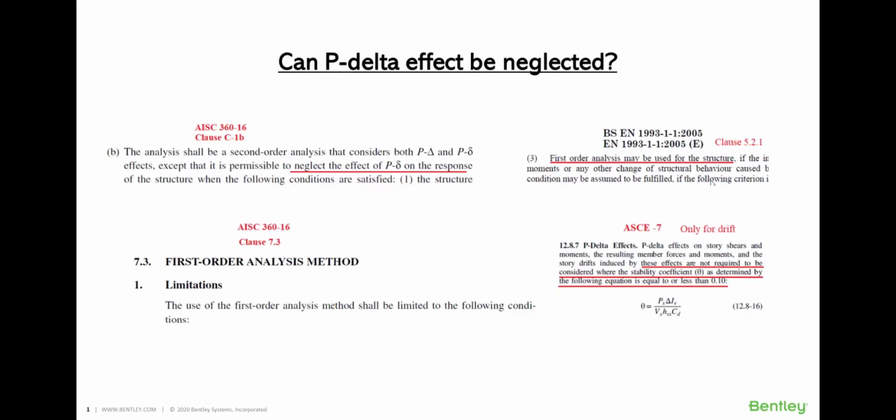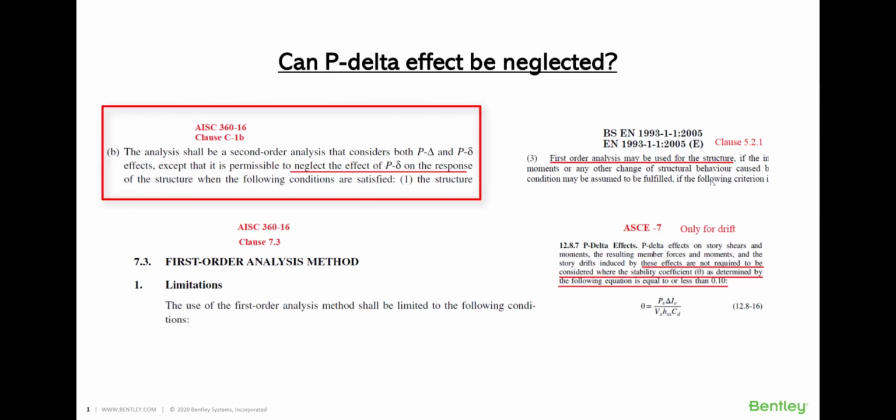This is a common question we receive. Can we ignore the P-Delta effect, or should we consider this effect in the analysis? Now, the answer is not that straightforward. Steel design codes like AISC 360-16 strongly suggest considering the second order effect in the analysis. However, there are certain partial conditional exceptions.